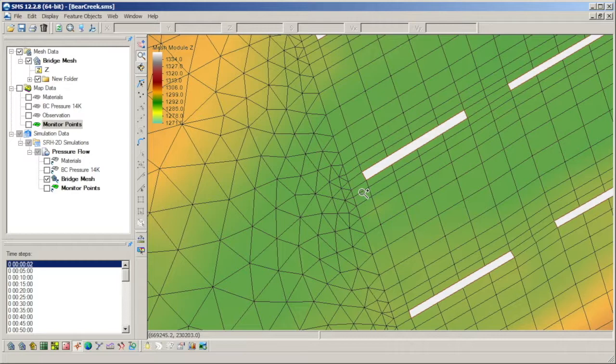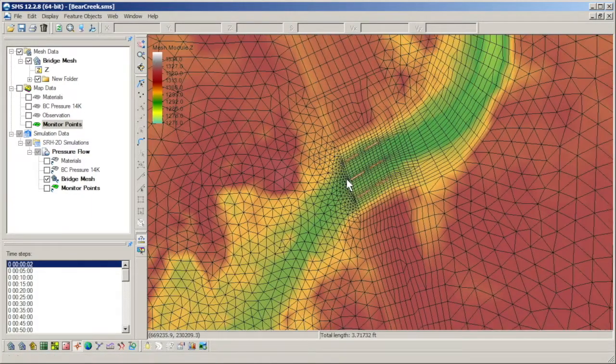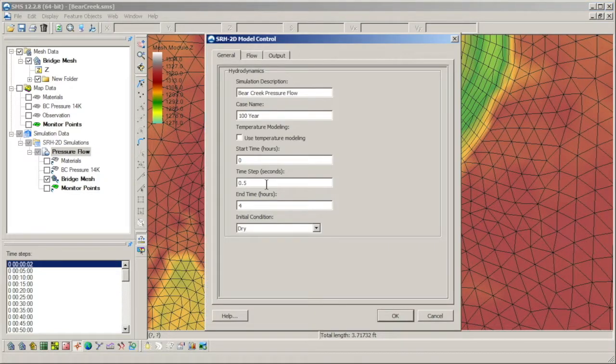Using the measure tool, we will measure the length of the smallest element in the mesh, which we find to be about 4 feet. A length of 4 feet gives us a time step of about 0.5 seconds. It should be noted that the Courant condition does not need to be satisfied for a model to converge, and a larger time step may be acceptable as long as continuity is met and the solution is stable.